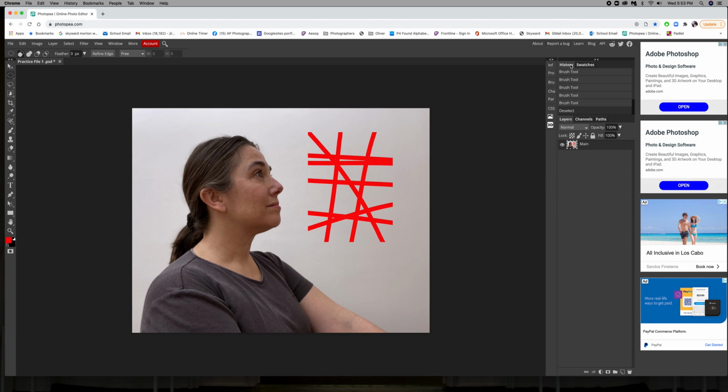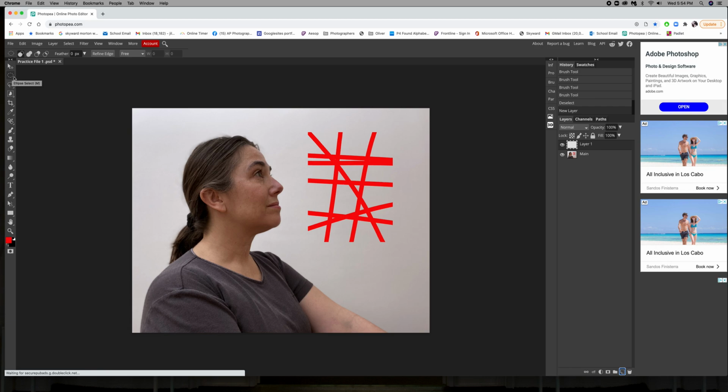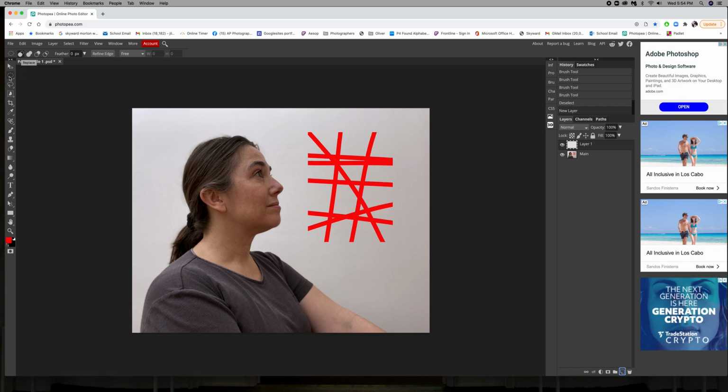In this case, we're going to make a new layer. So we're going to go over to our layers palette, go to the bottom, to the left of the trash can, there's a little thing that looks like a piece of paper with the corner folded up. You click on that and you get a new blank layer. All right, we have our ellipse marquee tool selected there.